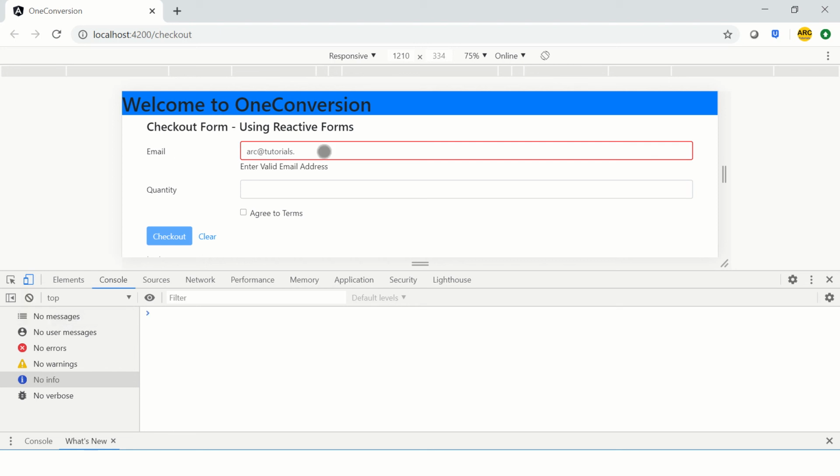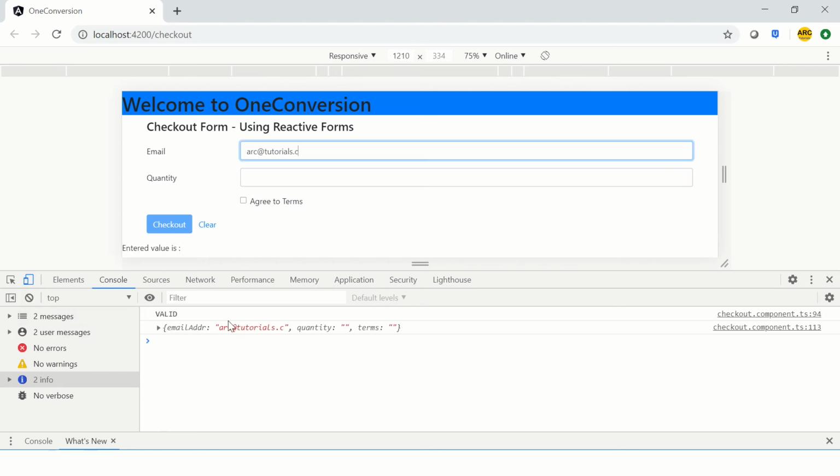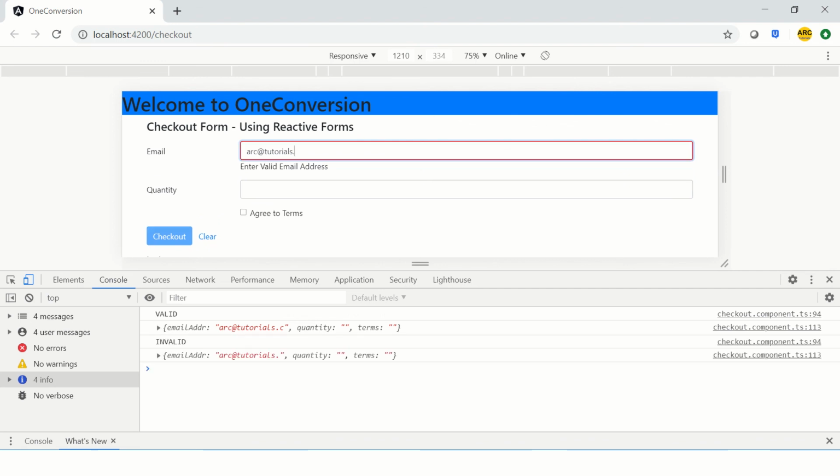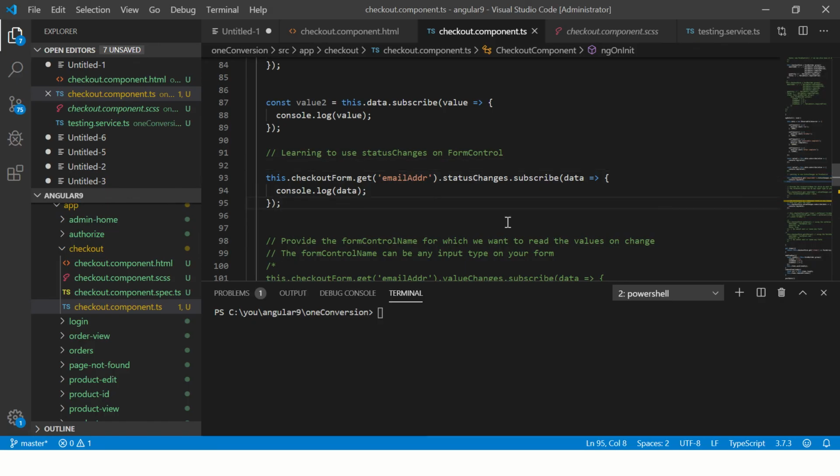Let me clear it for you. On key up, it will give us the value. So now it says it is valid. But now when I don't enter anything, it says it is invalid, right? So this is one of the beauties of individually capturing the form control's status. Now I know that there is a status change and it is invalid.